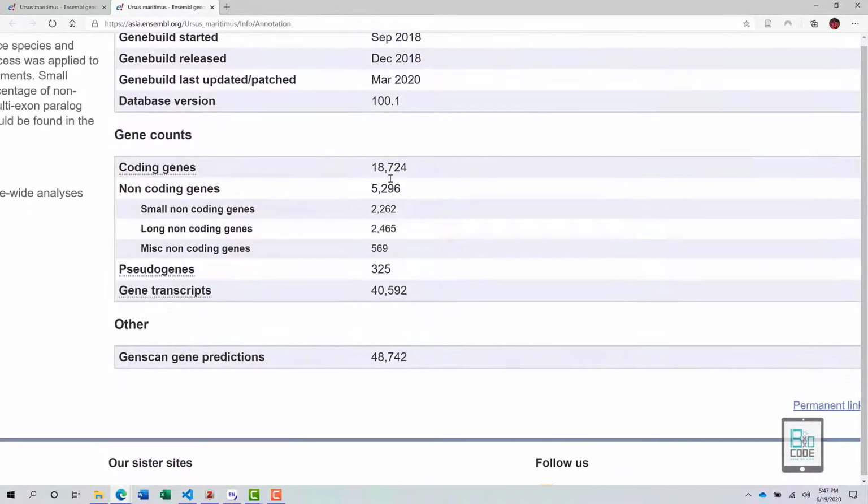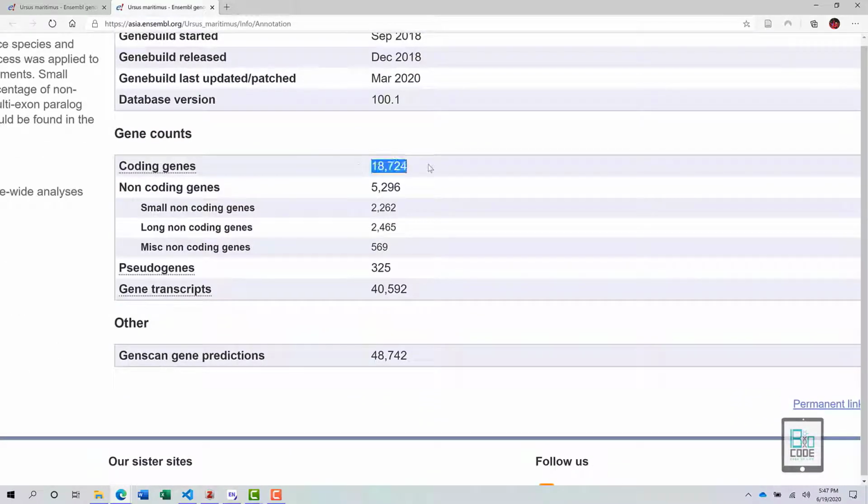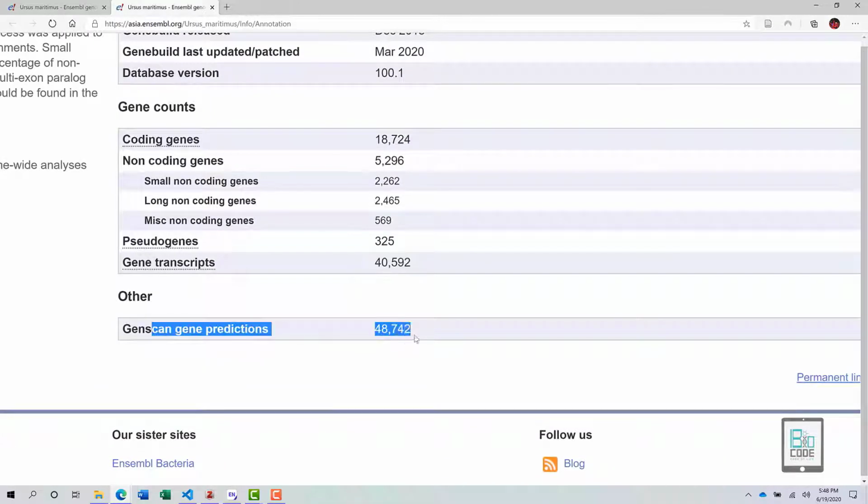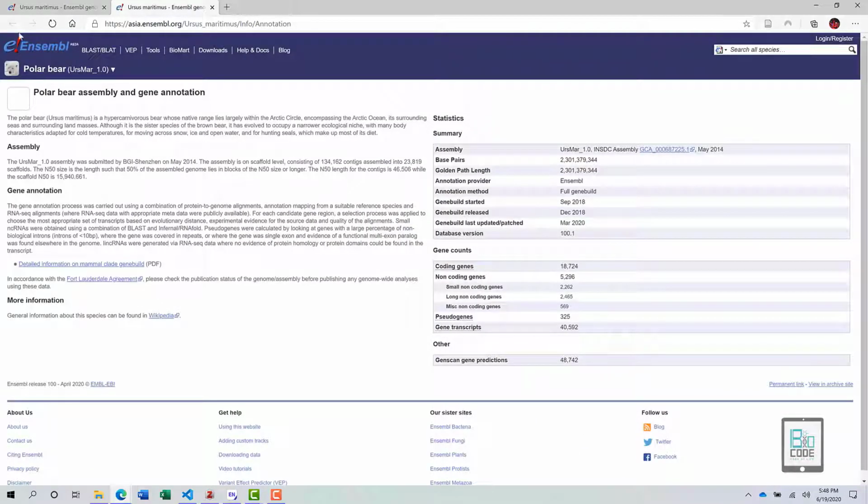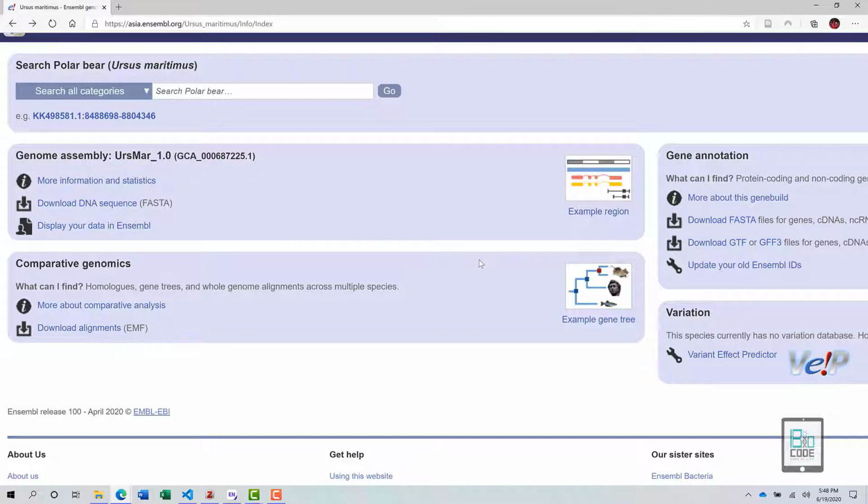Database version is also available. Then we have the gene count. There are 18,724 genes available that are coding. Then we have the category-wise information, for example, non-coding genes, and there are 5,296. And pseudogenes are also available. These genes do not have any function, and the gene transcripts are also available. That means these coding genes make up a total of 40,000 transcripts, and there are other GenScan predictions which are 48,000. So GenScan has its own parameters for the gene prediction, so the numbers will vary according to the genome that you are trying to analyze.